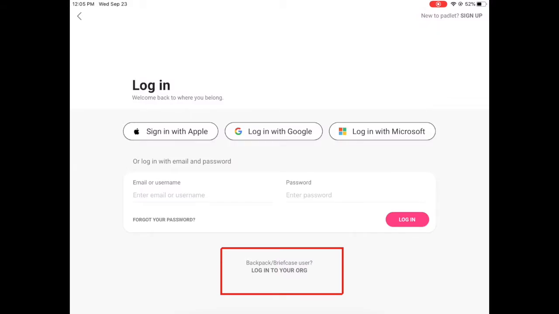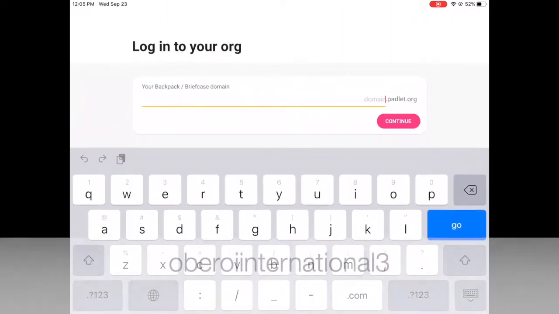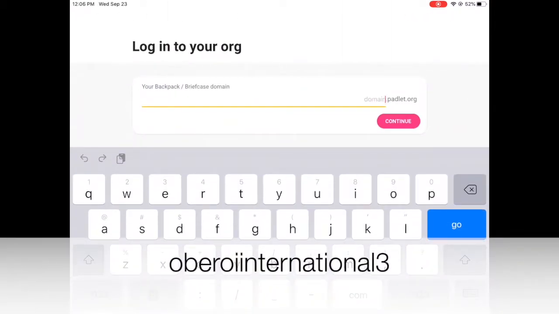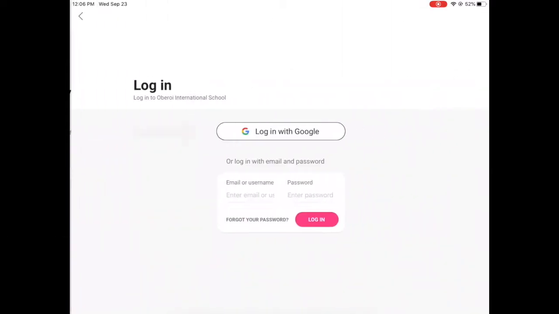So click Login to your org or organization, and here it asks you for your domain name, which is Oberoi International 3. There's no space and the I is shared, so it's two I's, so it's Oberoi and then International 3 at the bottom of the screen. And it's two I's there.